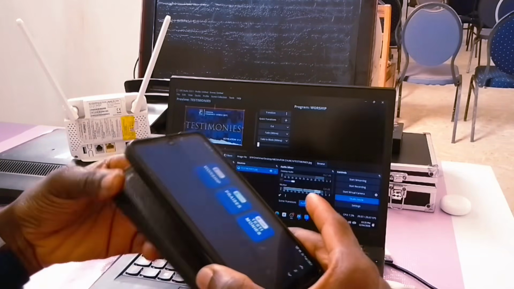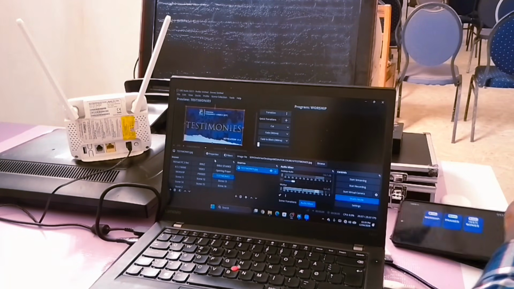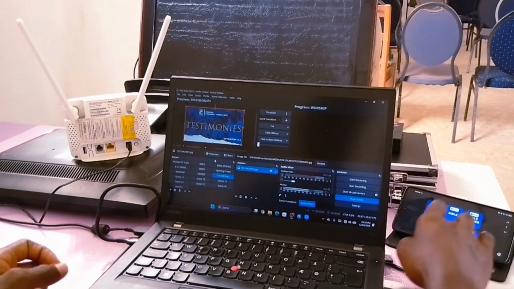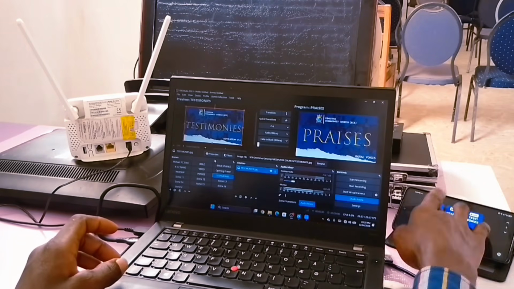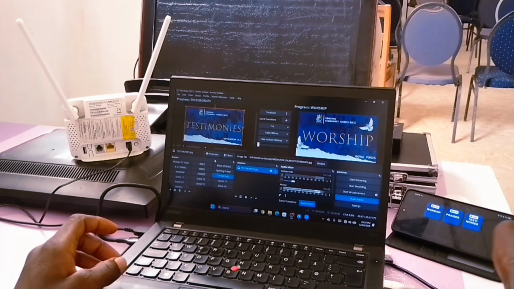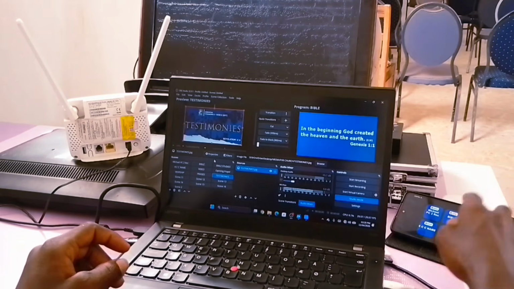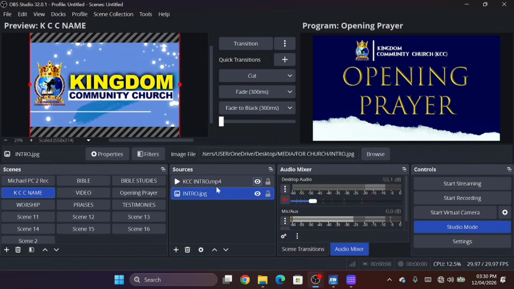So let's go to this. In case I'm doing production, I'll put this switcher here. So this is my switcher. Okay, my first session. So worship, let me go to Bible. You can see, okay, so Bible, KCC name. So that's it. Let's go to open prayer, video.